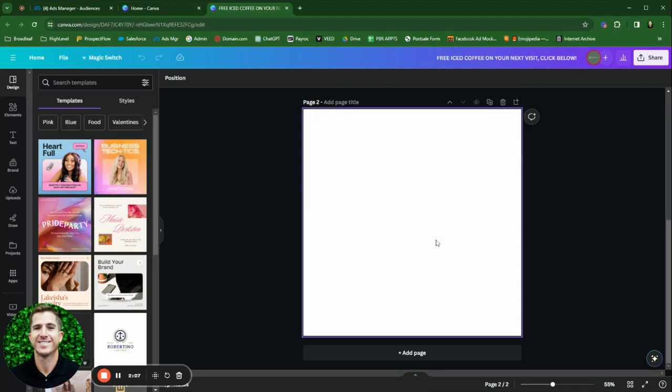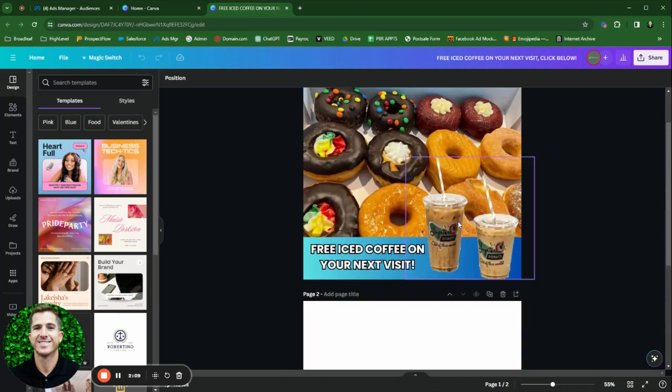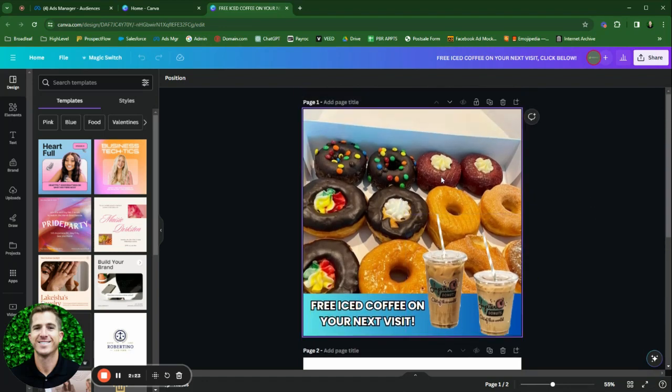So in this example, you can see the offer is going to be a free iced coffee on their next visit. So we had to incorporate the coffee, which we've done here, but then we also want to highlight the donuts because that's what this place is known for. And that's a pretty good looking box of donuts there, if I say so myself.